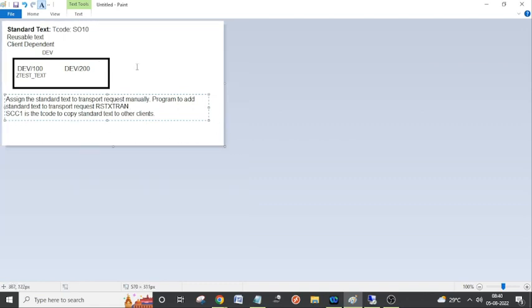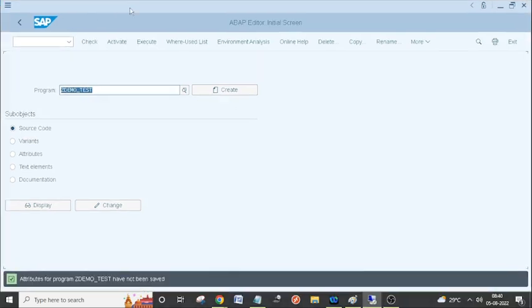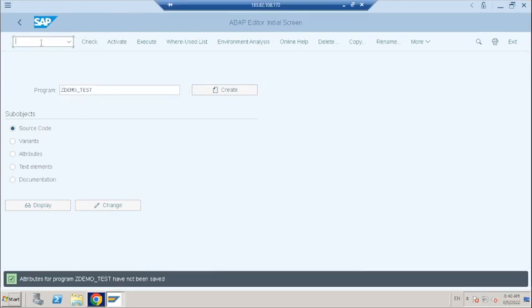So you need to remember how to copy standard text to another client and how to add standard text to a transport request, because it won't automatically expect a transport request when you create a standard text. Okay, so let's create some standard text. What is the transaction code? SO10. Sorry, SO10.